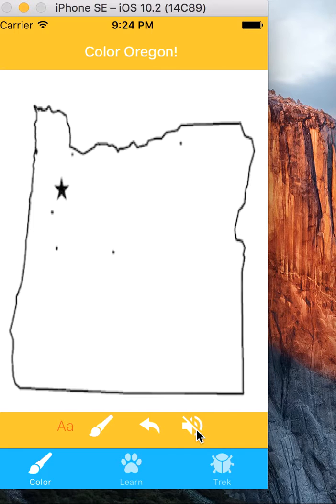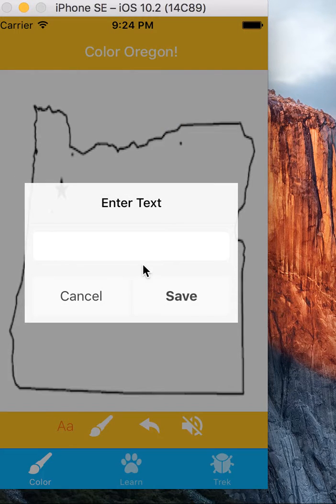And if you want to disable the volume, the soundtrack, you can select this one. And then, okay, let me just try text first.